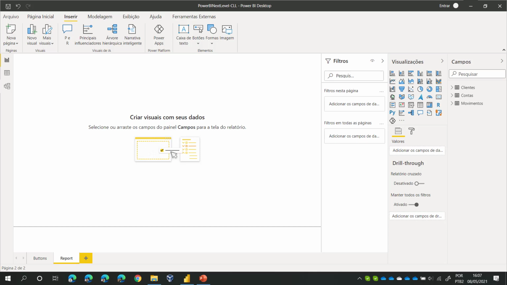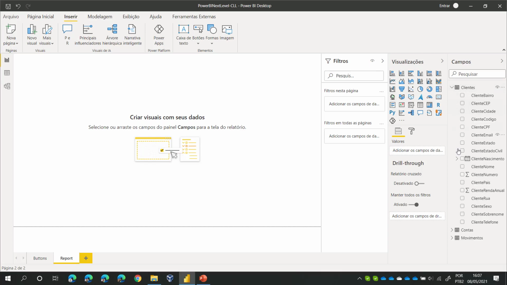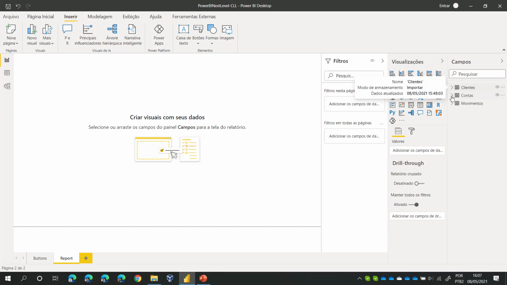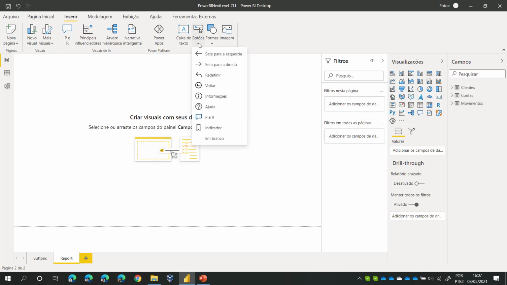So let's start with our first demo. So I am from Brazil, so I speak Portuguese, and I will try to speak my best English for you, okay? So this is my data model. This is not important for this moment. For this first demo, it's only about buttons, but the trick is like this. So we have some buttons here, okay?